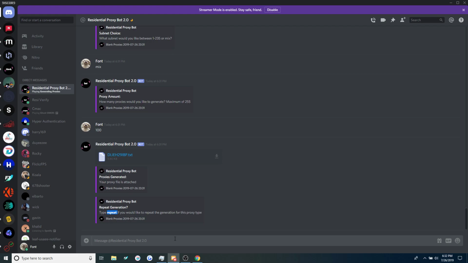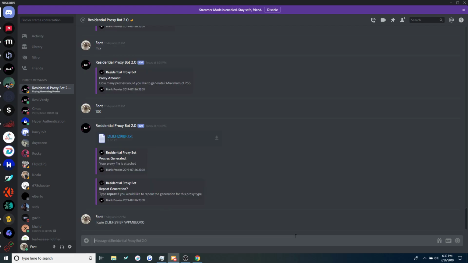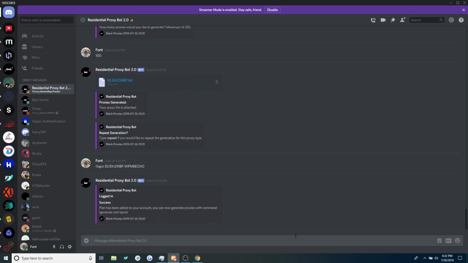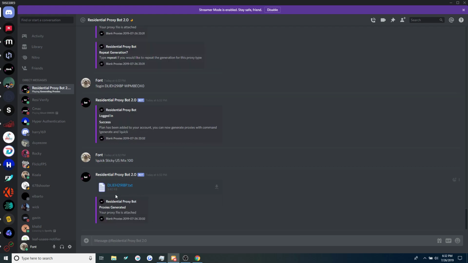Now I'm going to show you the quick way to do it because it is quicker. It's just a one-line generation. So let's log in. All right, and then exclamation point quick, and then you choose sticky or rotating. We're going to do sticky, then your region, then which subnet, and then the amount desired. Then just give it some time, and there's your text file with your 100 sticky US mix proxies. It's much easier than our old one. It's much faster, and you shouldn't run into any issues with it.